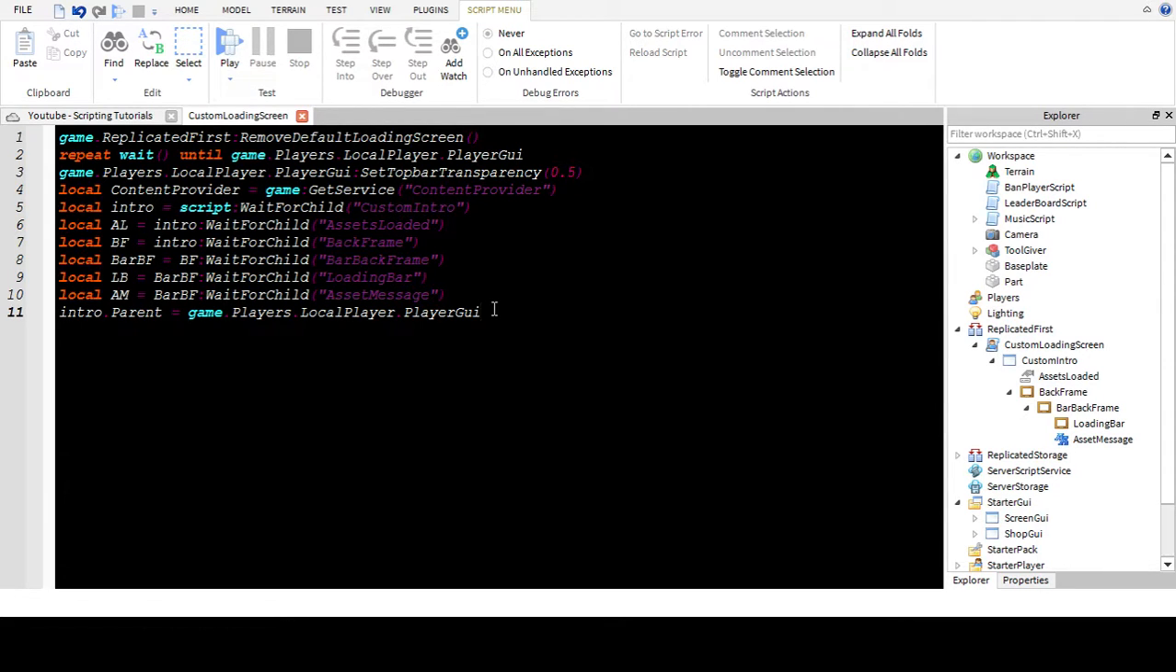What we can say now, working with the content provider, we're going to get how many assets there are in the game. We're going to get how many current known assets, what we know of already. We're going to go ahead and change our assets loaded to its correct amount.